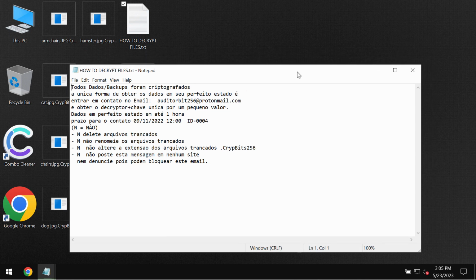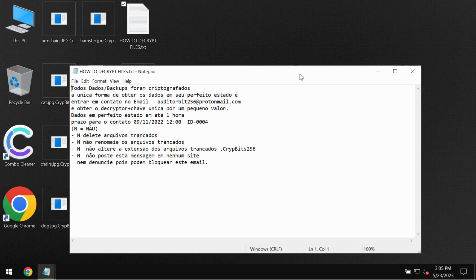However, paying the ransom is certainly not a good idea because this does not guarantee the file restoration. If you pay the ransom, you may just waste your money, so don't pay it.